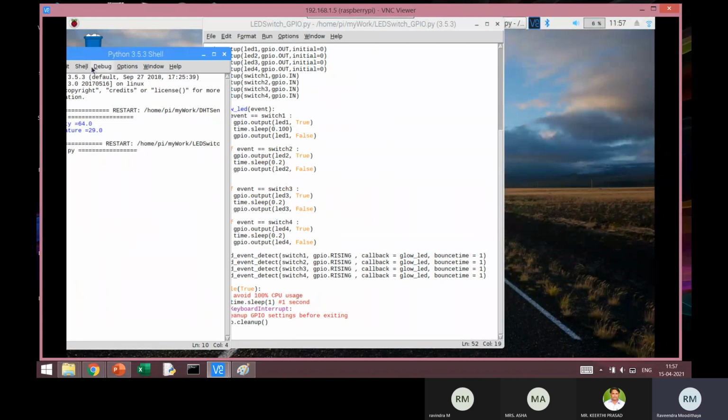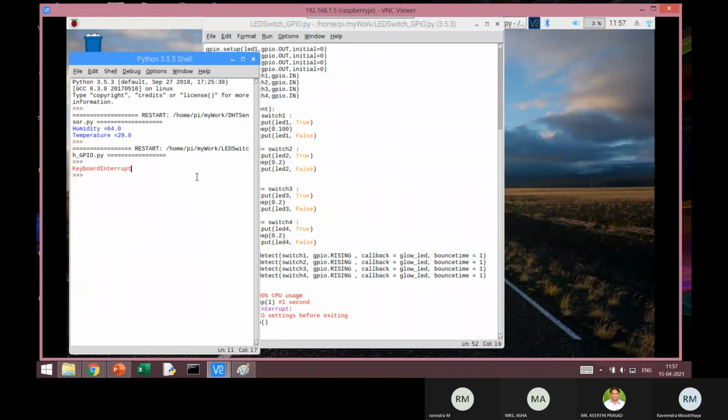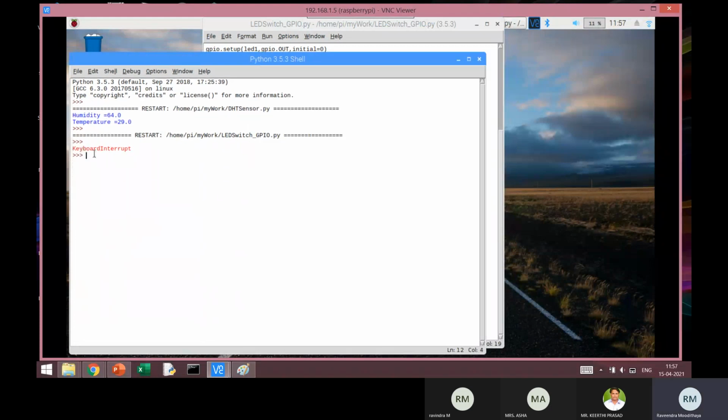I'll just come out of that. Now, in case this interrupt execution doesn't work, sometimes it happens that even if I press interrupt execution, the program will not be terminated. If it is terminated, you will get this keyboard interrupt, and you'll be able to see this command prompt in the Python console. In case it is not able to execute, the only way is to press on this restart shell. You'll have to restart your Python shell. That way you can terminate that program.